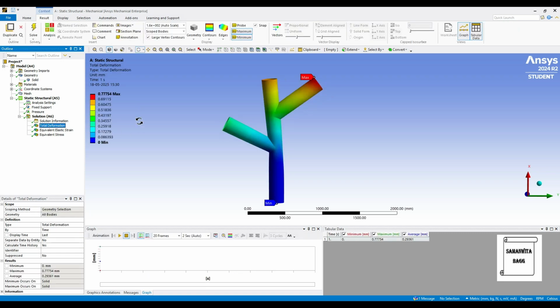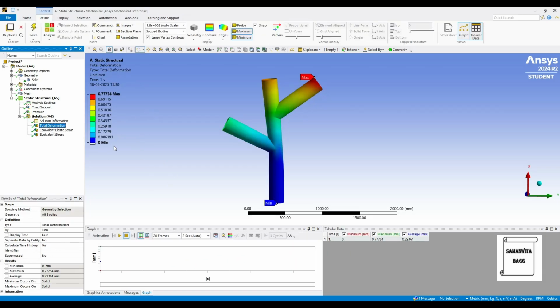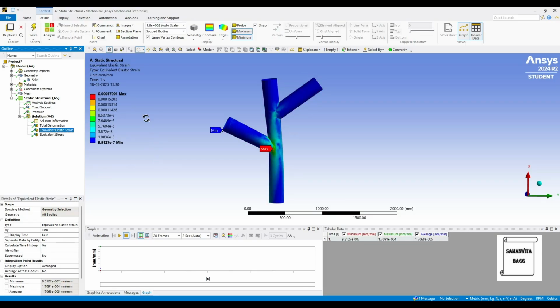If you click on total deformation, you will see it is 0.777 mm, which means the value has reduced. So this value of pressure is fine for this material and this pipe structure. Minimum is 0. Then we'll go to equivalent elastic strain. Value is 0.00017, the highest value. Minimum is 9.5 times 10 raised to -7. You can see here which is the max and which is the min point.